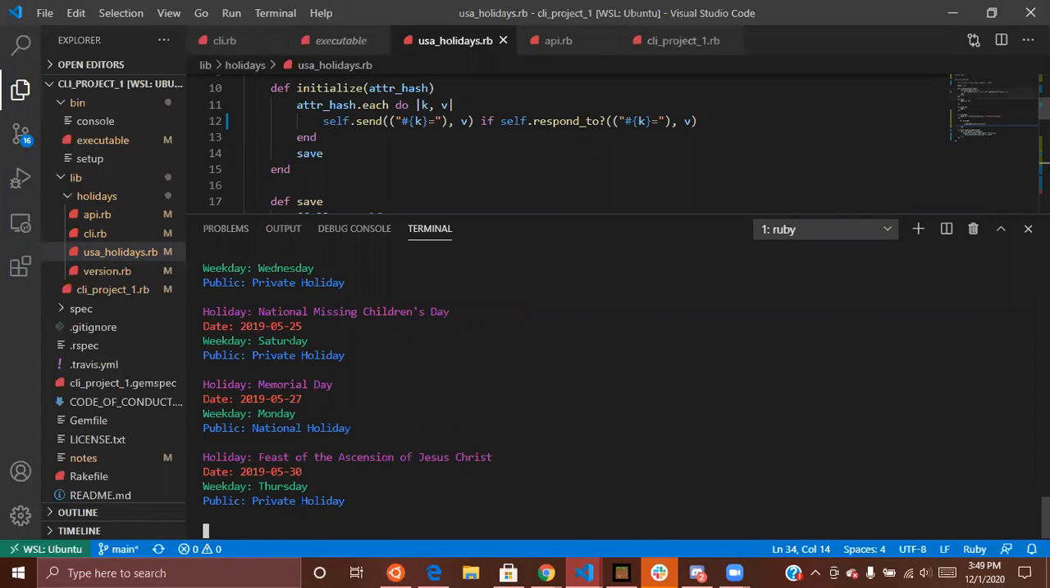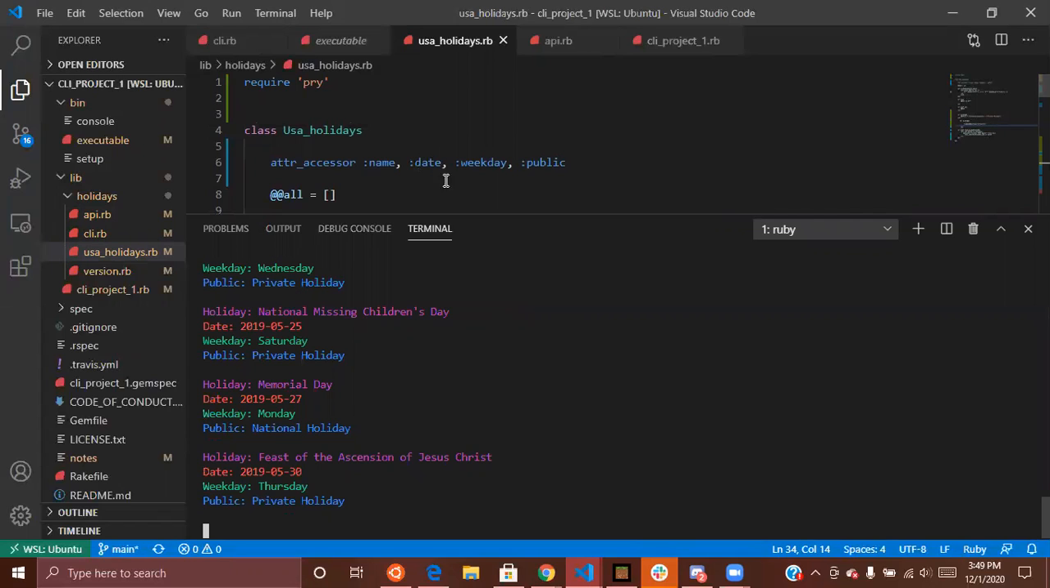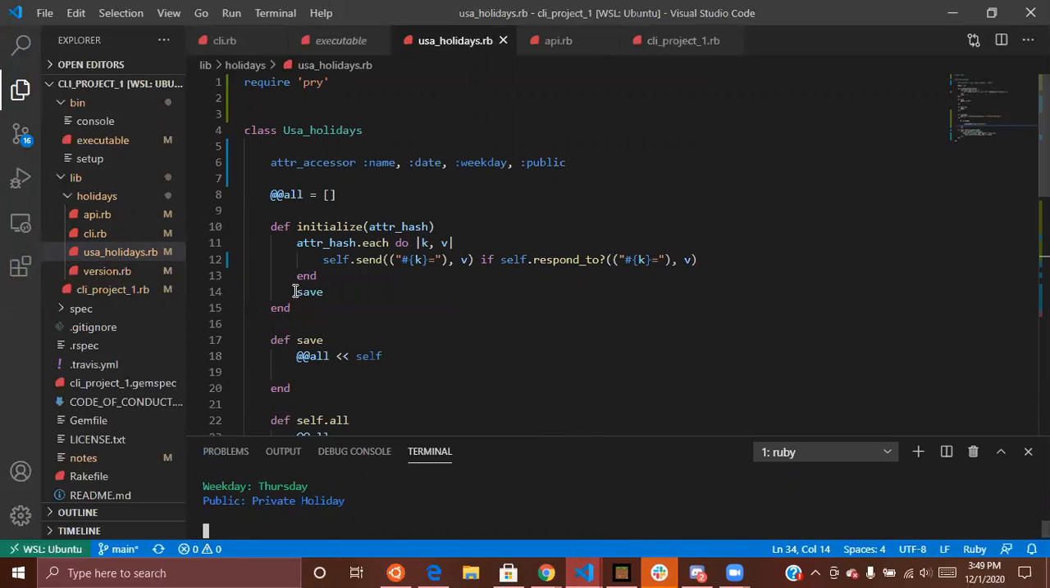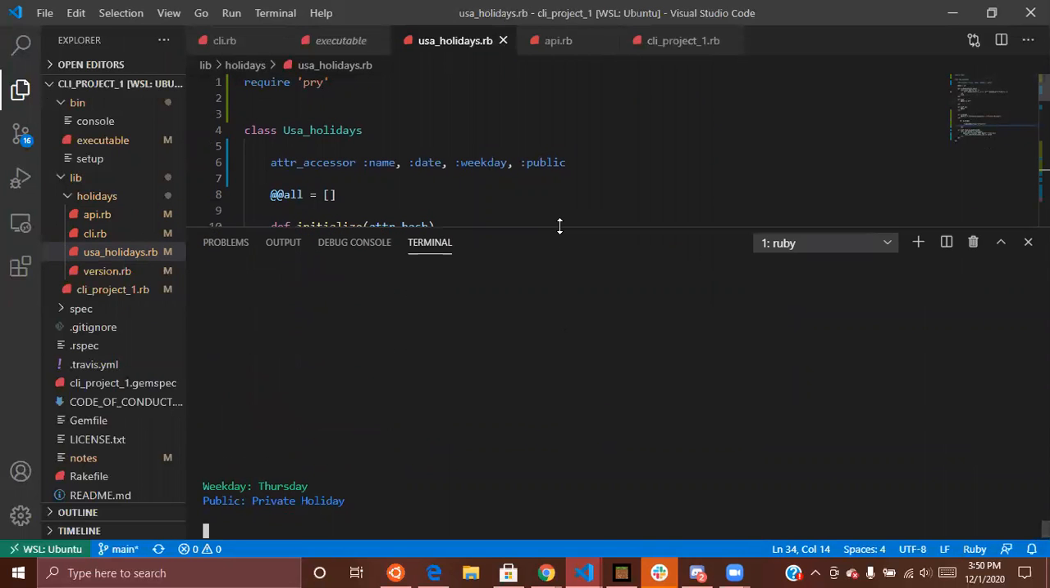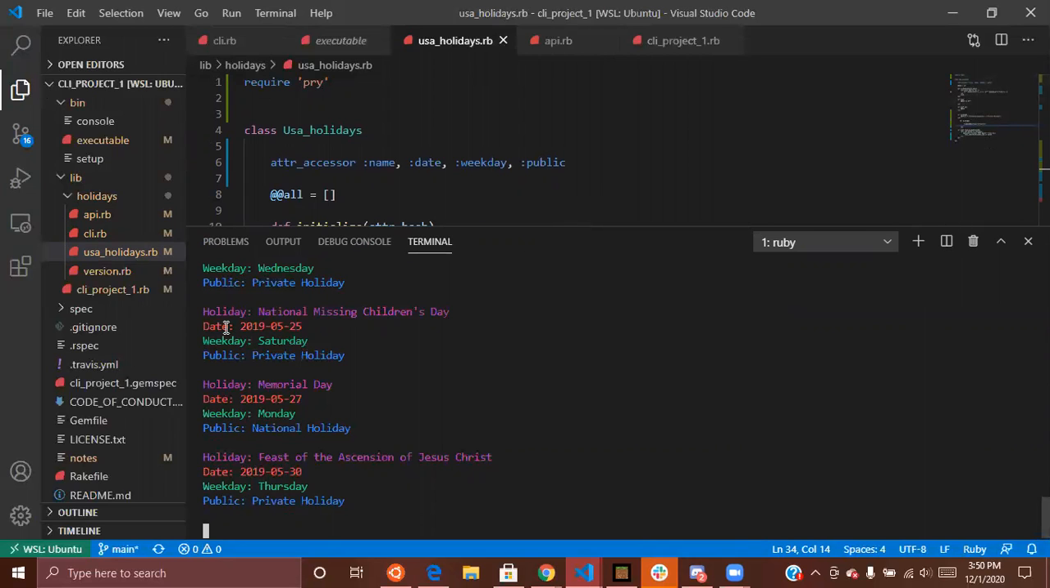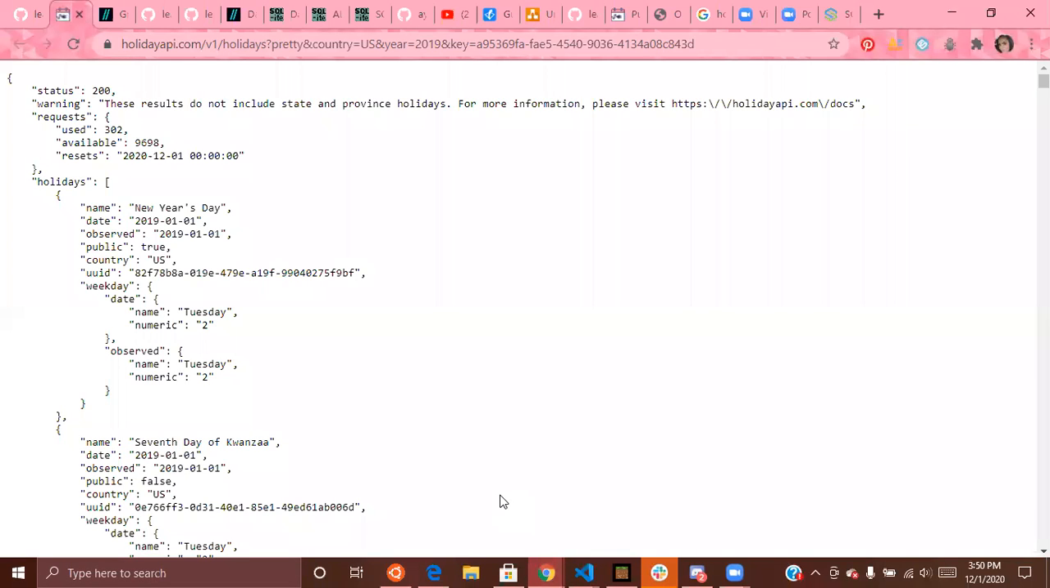And so all of these attr_accessors: name, date, weekday, and public. So this is a holiday. This is the name of the holiday, the date of the holiday, the weekday, and whether it's a public or a private holiday. That's what we did here. We took the USA holidays.rb, which makes the data pretty. So you're not giving your user this, so your user doesn't come in and just wonder, what am I supposed to do with that?